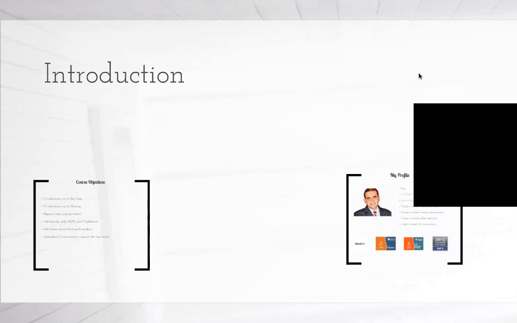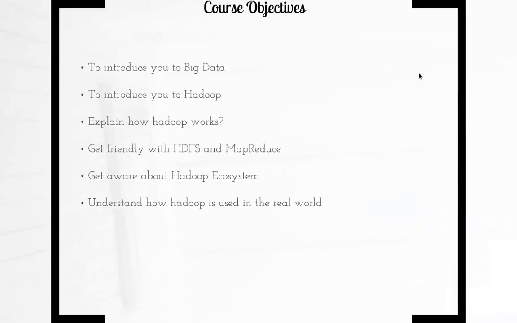Now, in this particular presentation, what we talk about is I introduce you to what is big data, I introduce you to Hadoop, I explain how Hadoop works, get friendly with HDFS and Mapreduce, get aware of Hadoop ecosystem, and understand how Hadoop is used in the real world.